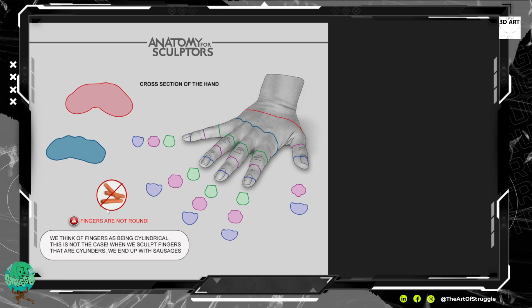They are not hot dogs. They are not kielbasas, all right? We think of fingers as being cylindrical. This is not the case. When we sculpt fingers that are cylinders, we end up with sausages.